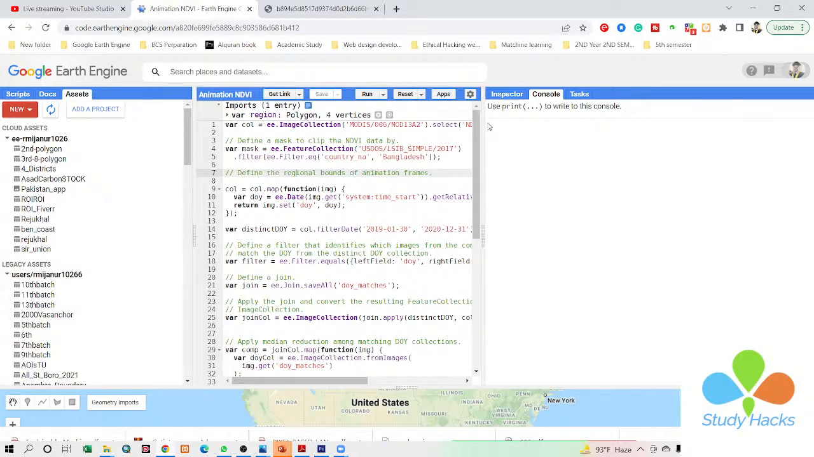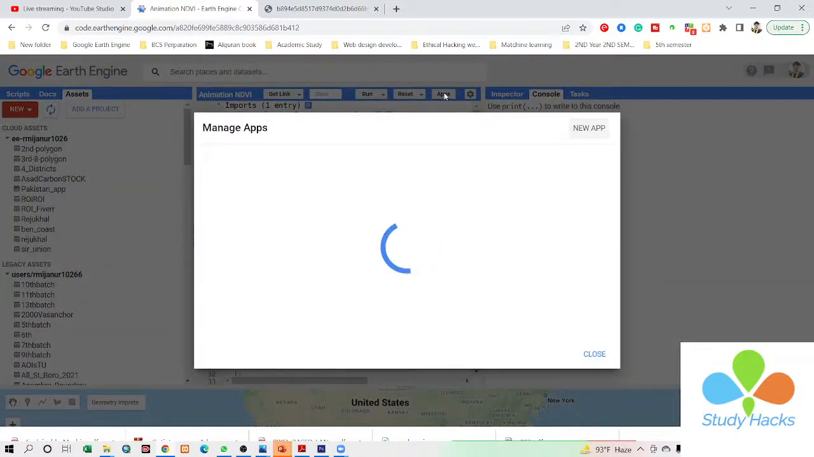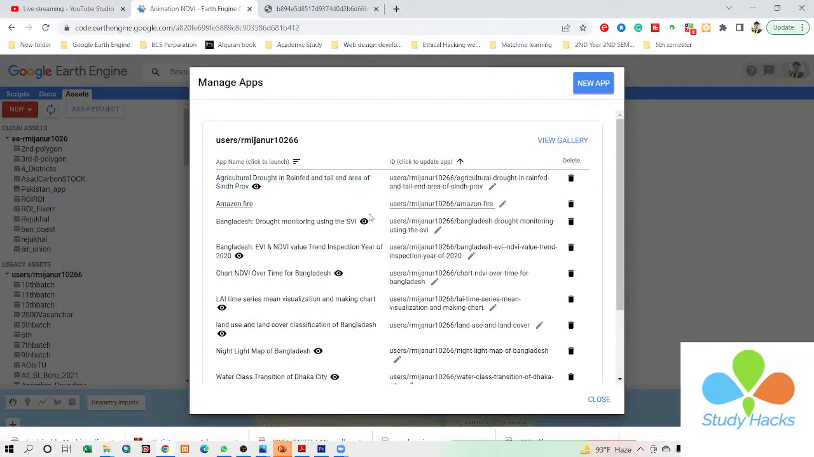Okay, so now we can see Apps. Mainly when you want to work with any application, suppose you want to make any web application using the Earth Engine platform, then it will be needed. So I will also show you some applications which I already created. Here you can see all of the apps which I already created.